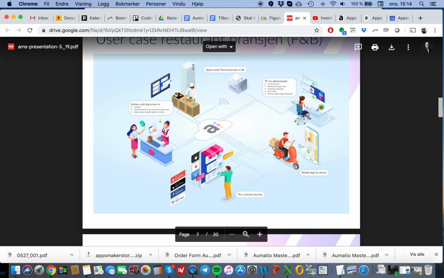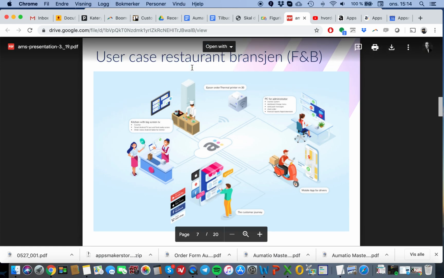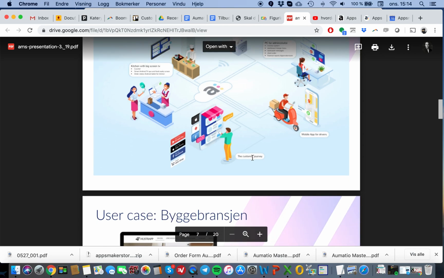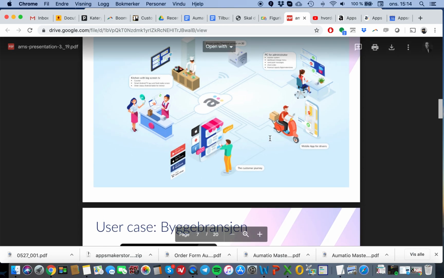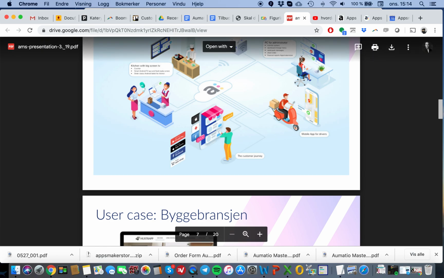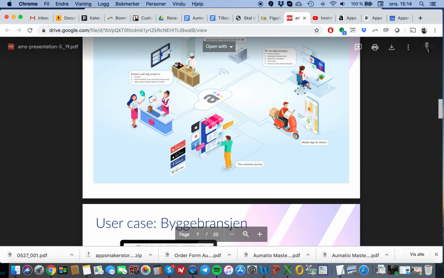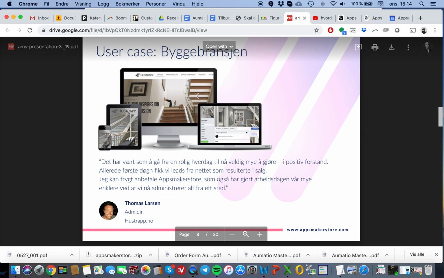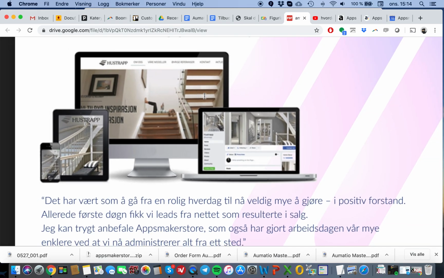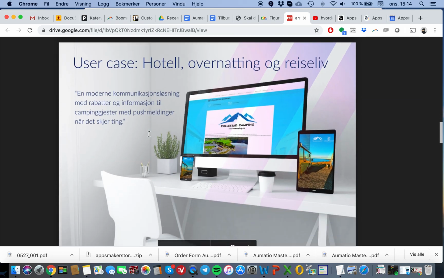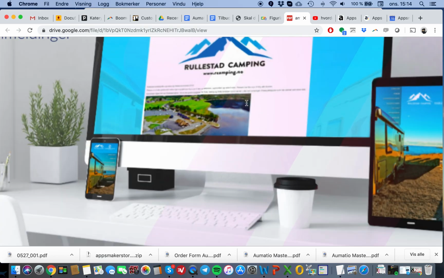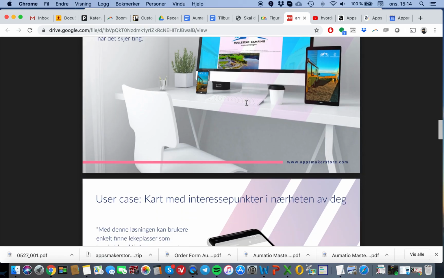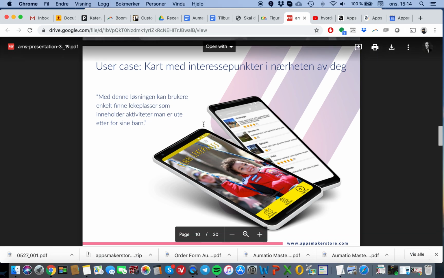Of course, they have a huge and very full solution for food and beverage, with even an app for drivers, a dashboard for back office, front end, and stuff like this. This is a nice example for construction. Let me see, yeah. So they have Facebook, they have a website, they have an app. It's actually quite popular. This is another one. It's a theme park camping kind of customer. This is an interesting one.